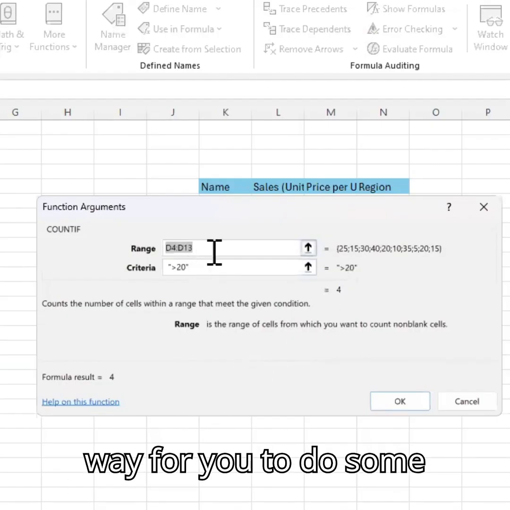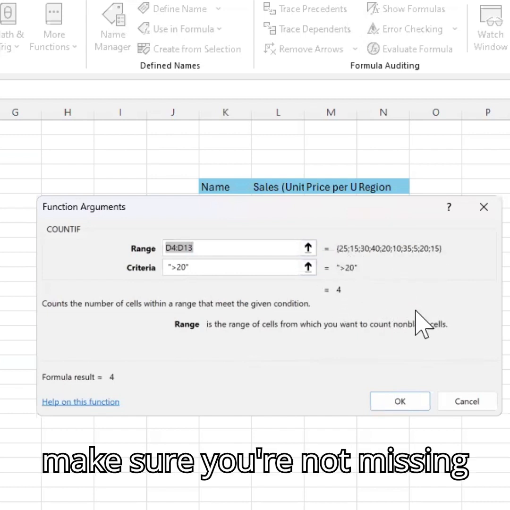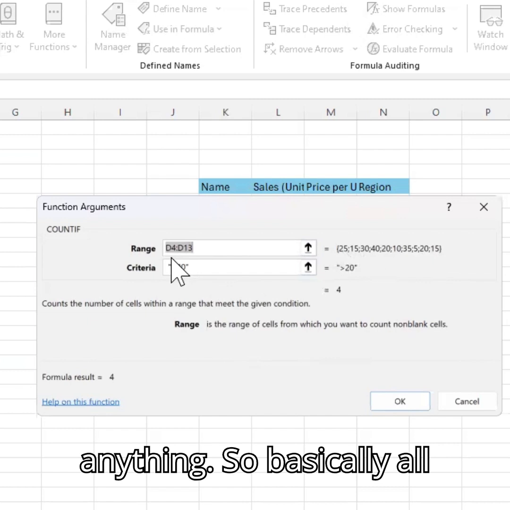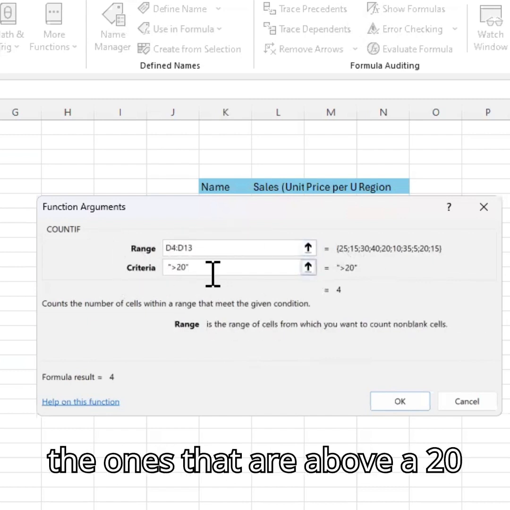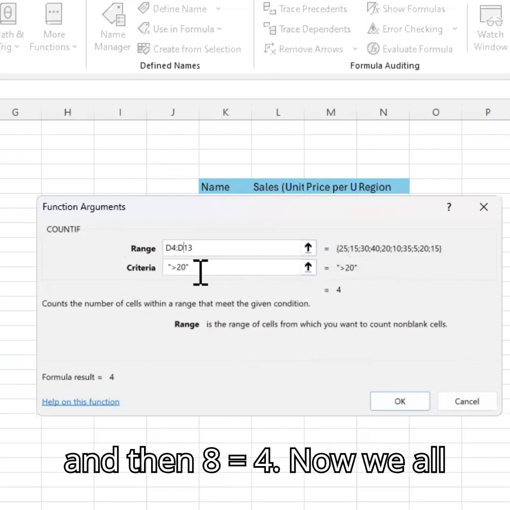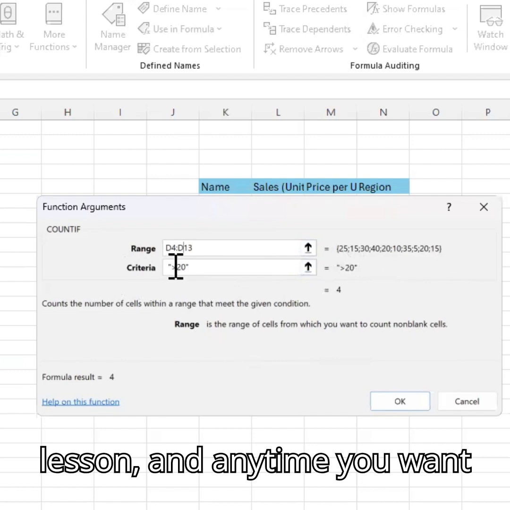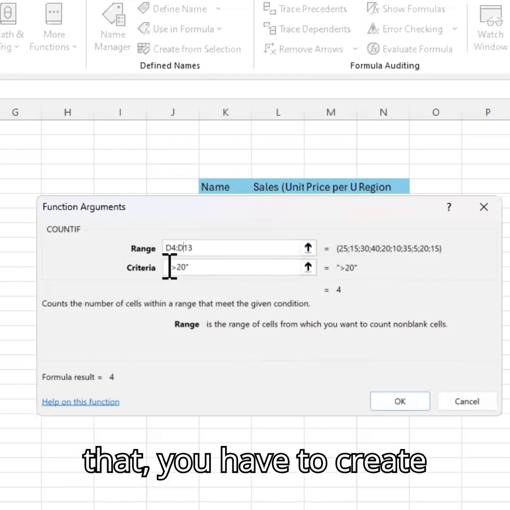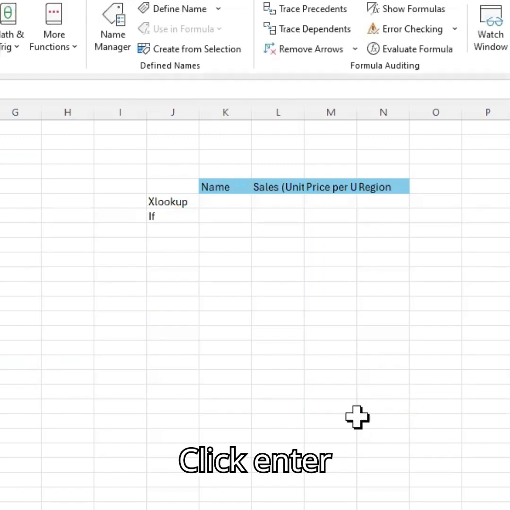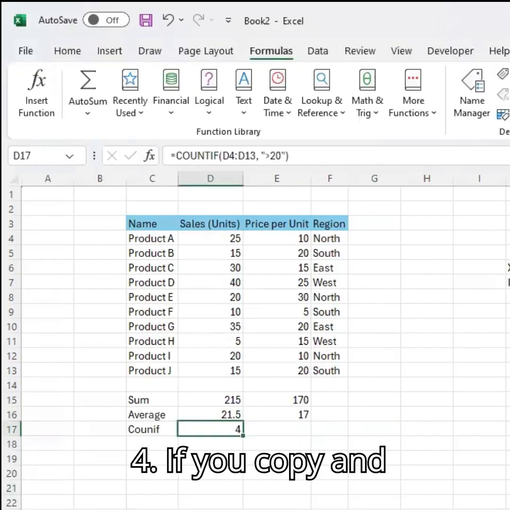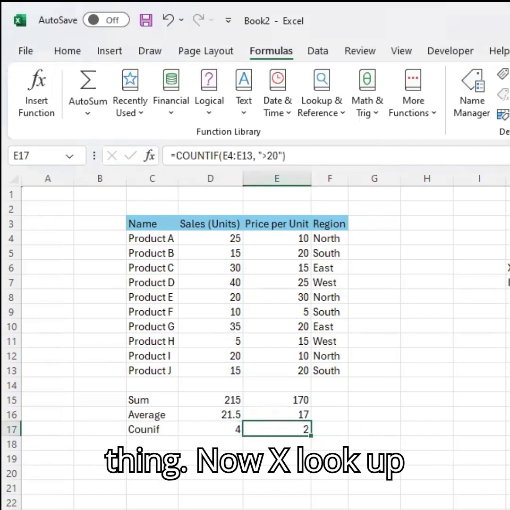It's a great way for you to do some error checking to make sure you're not missing anything. So basically all this is saying, check this range, only add up the ones that are above a 20, and then it equals 4. Now we all know what's greater than or less than, and anytime you want to do a text search like that, you have to create quotes. So simple as that. Click enter, gives you 4.